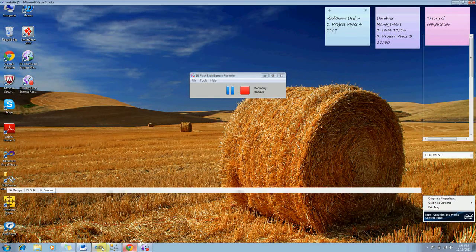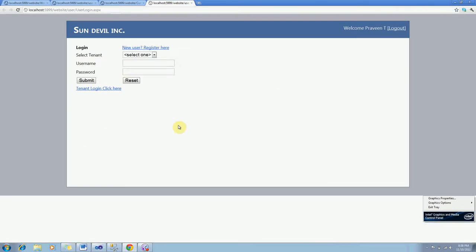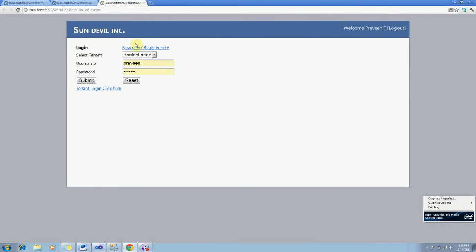Hi, we are group number 12. We are going to present our project phase 4. We are doing phase 4B. So let's see. Okay, this is the first page that will be available in our web page.